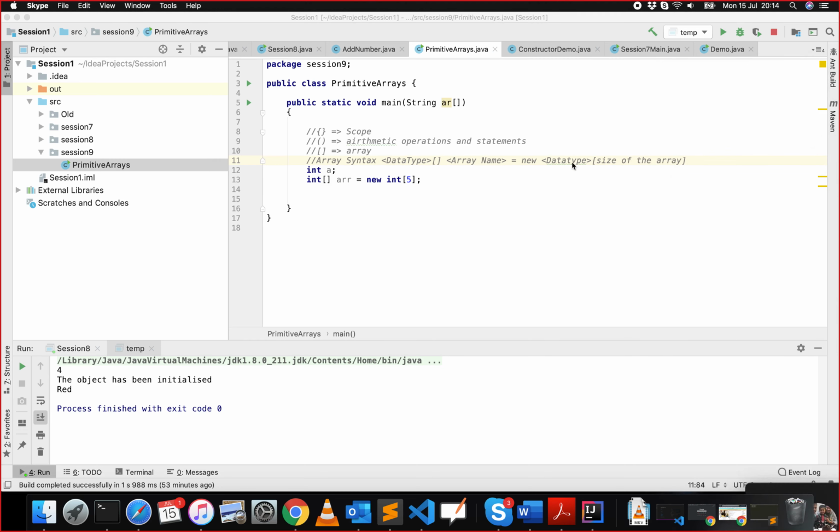So what this means is, wherever you see the less than and greater than symbols, those are dynamic, they can be anything you want. Other than that, everything is static. This will never change. You should always have a square bracket here, the equal to is the same, the new is also fixed, and this square bracket is also fixed. This is the syntax of the array, how you define a normal array.